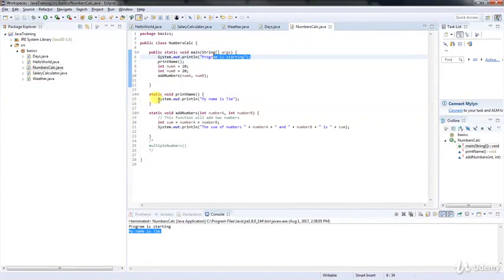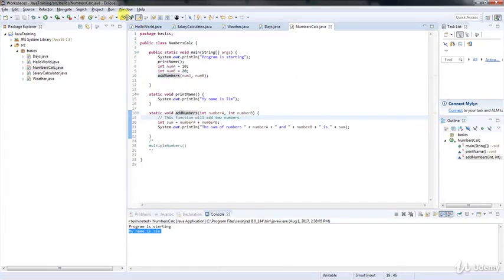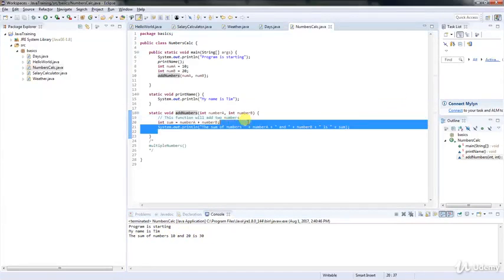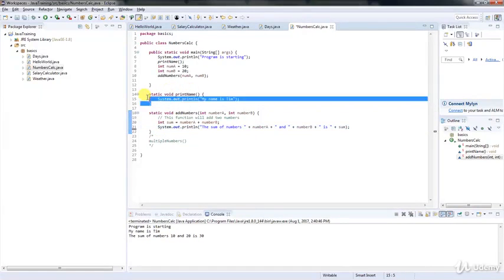It's going to call the print name function, and it then calls the add numbers function. That add numbers is going to take two numbers, add them together, and print the result. Here we go. Sum of numbers 10 and 20 is 30. Okay, very good. And lastly, here we have a function we're calling.